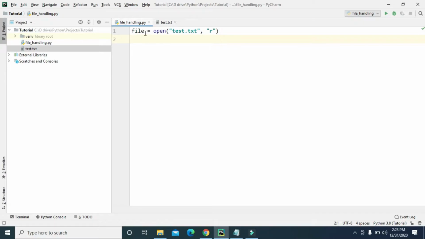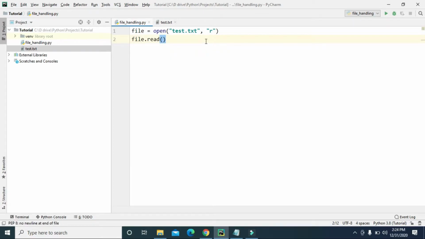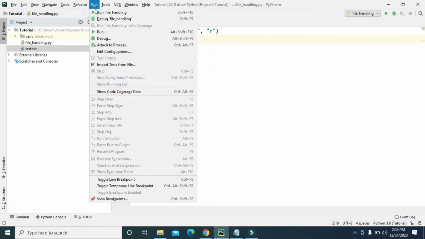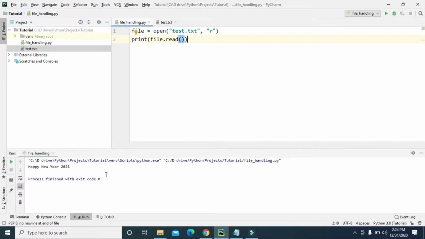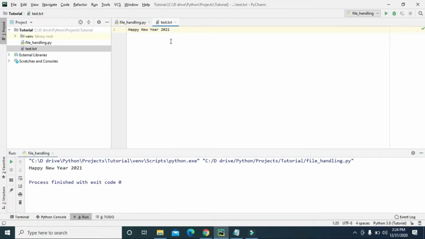Right now we are trying to read the contents, so we use R for the read mode. In this line we just opened the test.txt file in read mode and stored all the contents of this file in the file variable. To read the contents we can use the file.read method and wrap it inside the print function. Now if we run this code, it printed Happy New Year 2021, which are the contents of the test file.